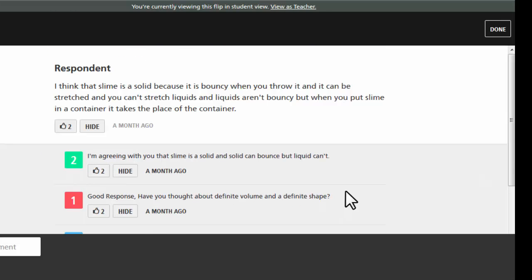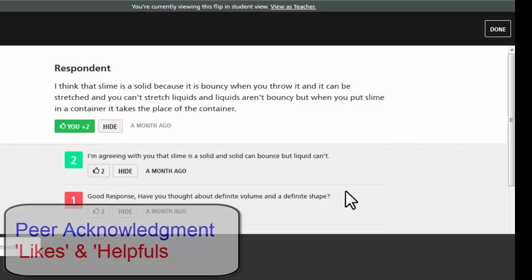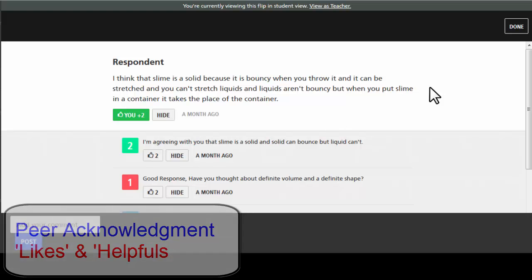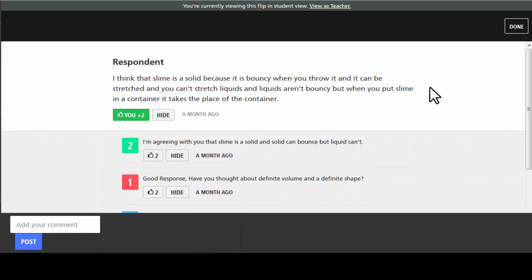We can also see here they can like responses. If they've received a comment from a student, they can also mark it as helpful. Using these likes and helpfuls is a language they're familiar with from working in social media. The best thing about it is that they're liking someone's comment. It's not a popularity contest. Students feel that their comment has been valued based on what they've actually written, not on who they are.